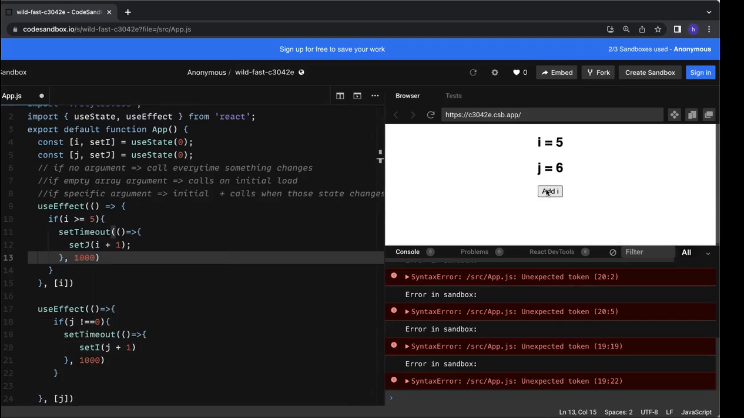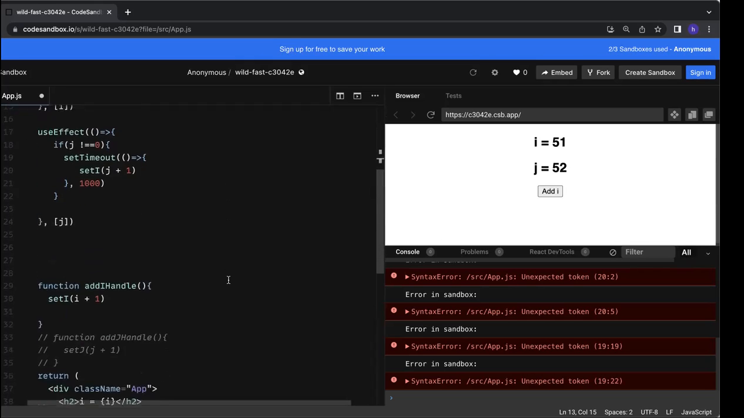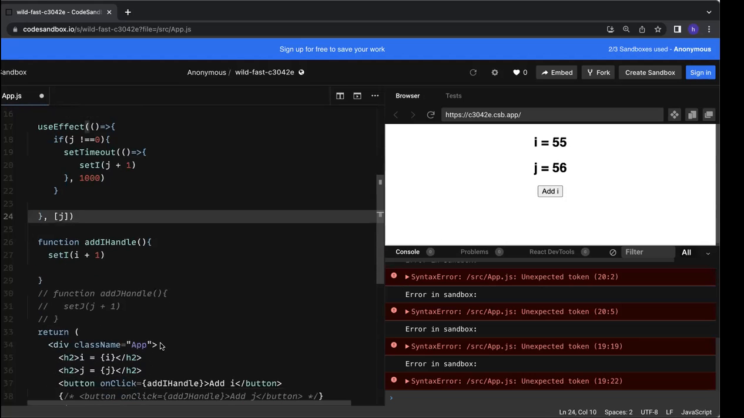All right, now let's see what happens. See, they are impacting each other because, as I said, it's a mirror effect. I said if I changes, change J, and if J changes, change I. And I'm doing plus one, which means it's always going to be more, right? I didn't even do any kind of auto increment. It's just changing every 1 second, right? So this is really cool. You can do a lot of cool things like this, right? With this kind of functionality.